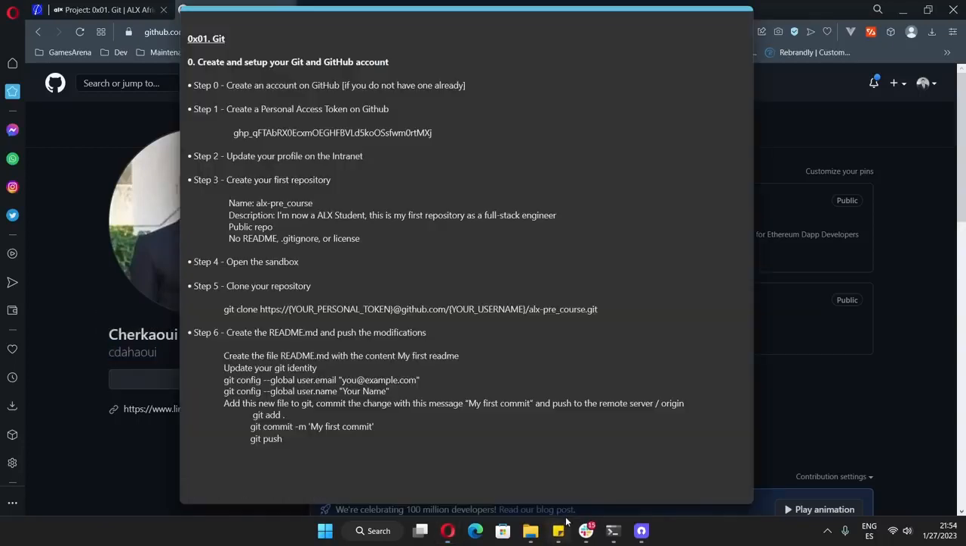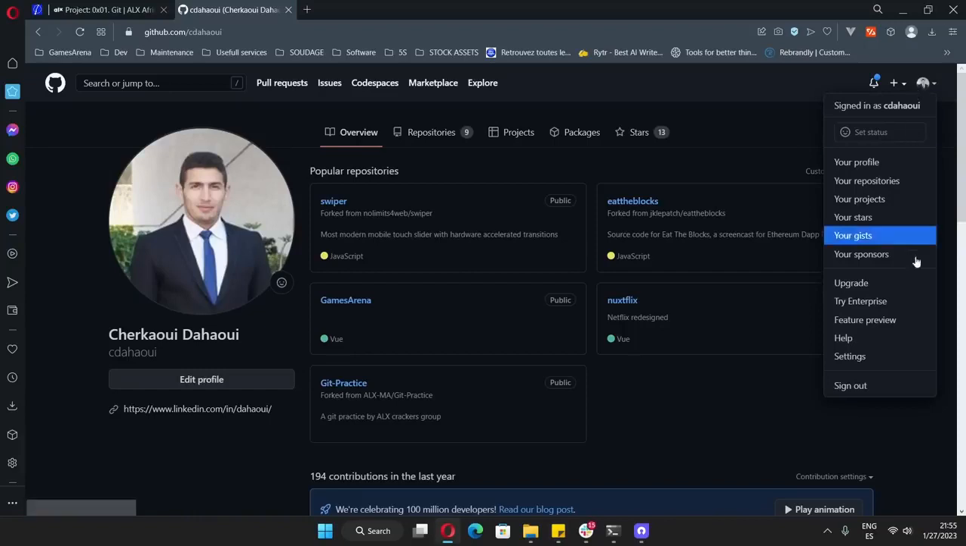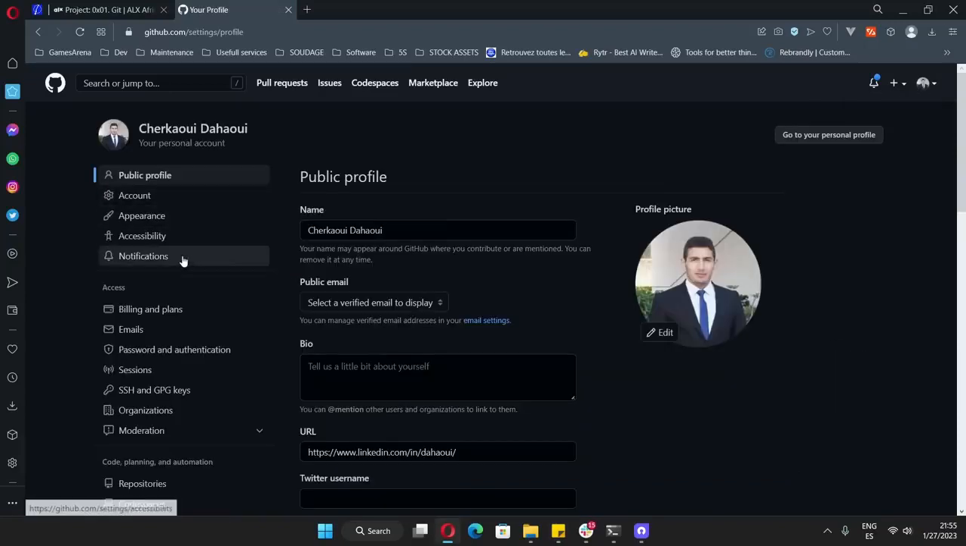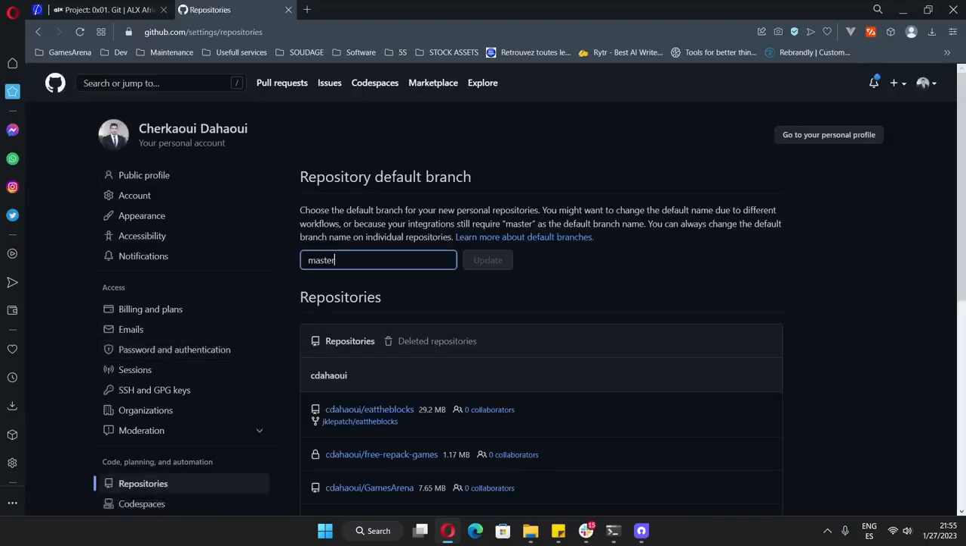Okay, next, to create a repository, but make sure they are asking for the master branch. Okay, to see what is the main branch in our repository, we will go to our settings and then to repositories, and here if you have any other name like main or something else, you just type master and then update.